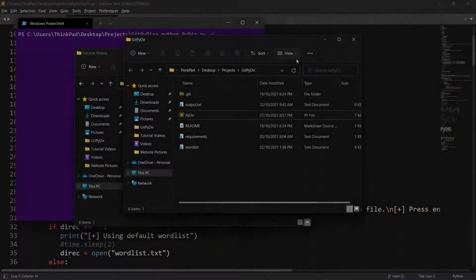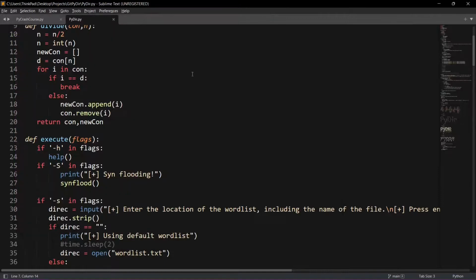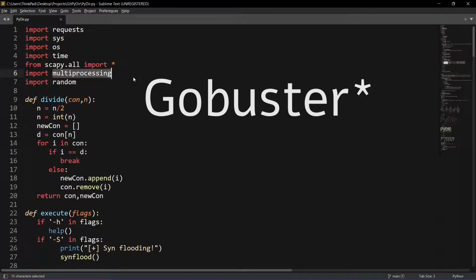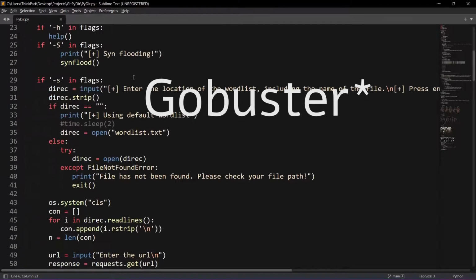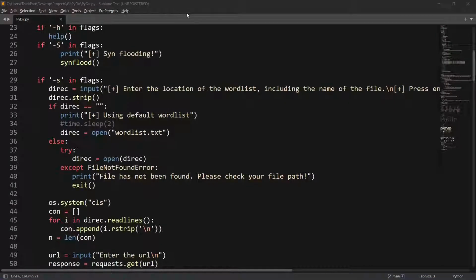Hey guys, in this video, I'm going to talk about a tool that I wrote using Python. It's called PyDir and it is used for brute forcing a website's directories. It is quite similar to Golang, except it has multiprocessing built in, which means it's going to give you very fast results right off the bat. So let's try this out.